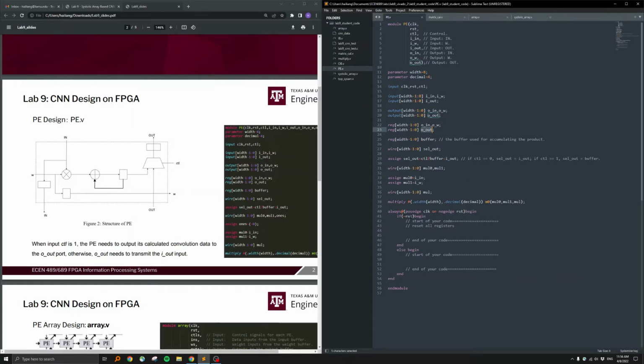So on reset, you will need to reset all the registers to 0. And if it's not reset, we will connect those wires so that the in is propagated to its neighbors, the weight is propagated to its neighbors, and we will also output the out here based on the control.